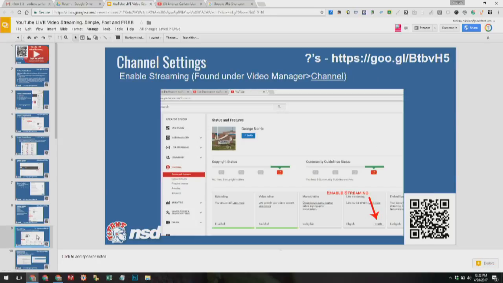Now the first thing you want to do before you can do any kind of streaming is you have to enable the streaming. So you'll go to this tab over here on the side. I don't know if you can see that very well, but it says channel, and then status and features. And one of the first things you want to do here is enable streaming right here. And what you need to do is you need to have basically, it'll call you or text you a code, and you'll put in the code to enable the streaming.